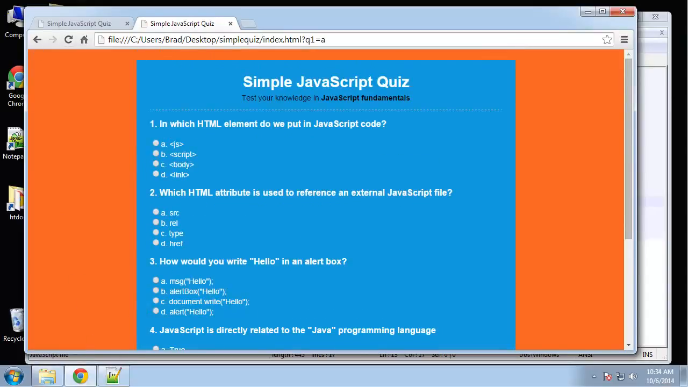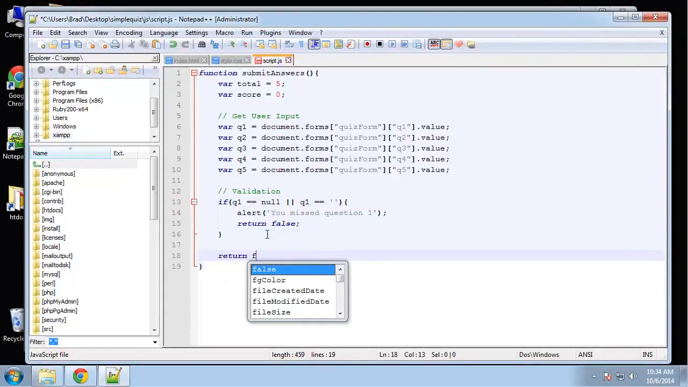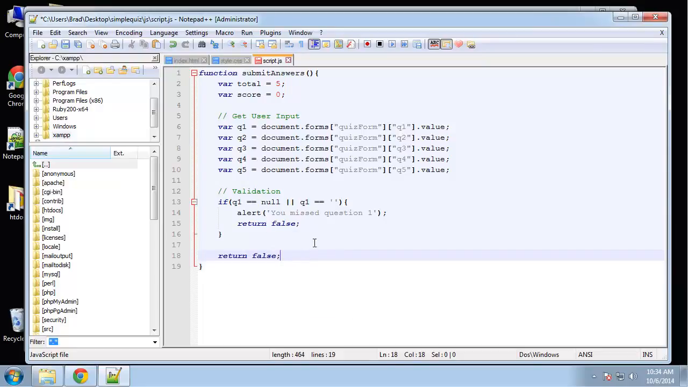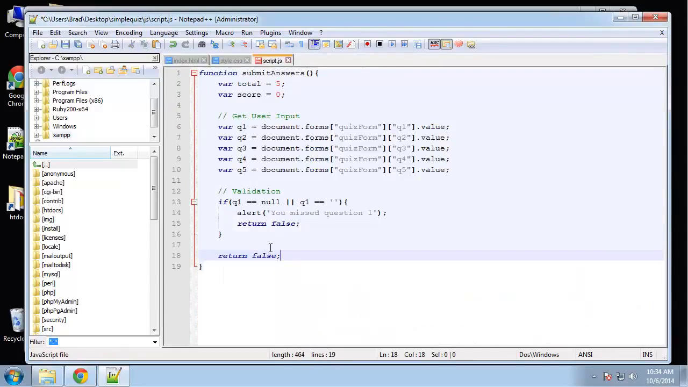Now, what we want to do is inside of the function at the end, we want to make sure that we return false, because we're not actually submitting the form. When you submit a form, it usually will go to a PHP file or some kind of server-side file that can actually process it. When you're using JavaScript, you're catching that submission before it actually goes through. That's what we're doing with this onsubmit. We're catching it in submitAnswers, and if we just let it go through without returning false, it's going to just try submitting it to wherever. So return false will stop that from happening.